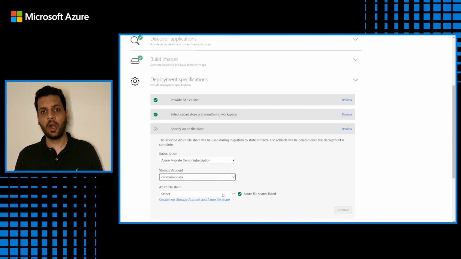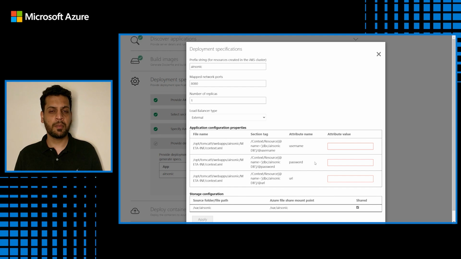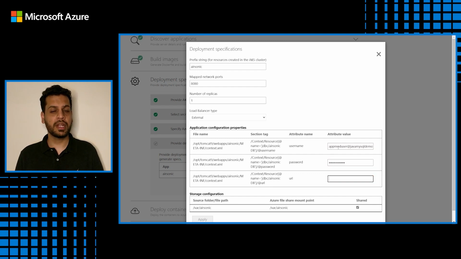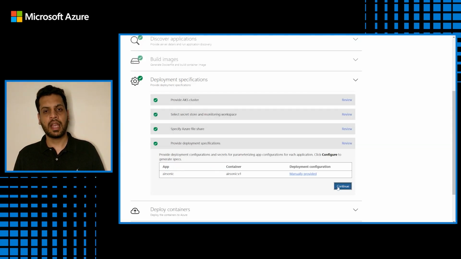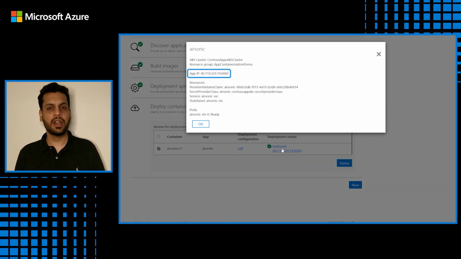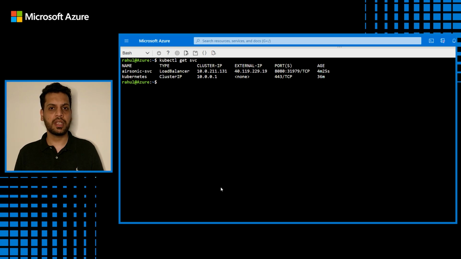Now here, I get the option to customize the prefix string with which all the resources will be deployed, the port, replica sets, and the load balancer for the application. I then specify the configuration for my parameterized database connection string and go ahead and deploy my application. As you can see, the application is deployed and it's accessible on this particular IP address. To make sure everything's running fine, let's just quickly see in kubectl what's happening. And as you can see, there's this external IP and the port on which the application is accessible.